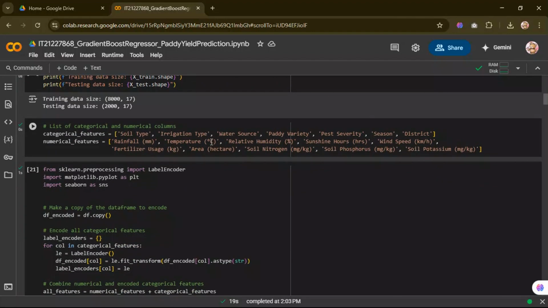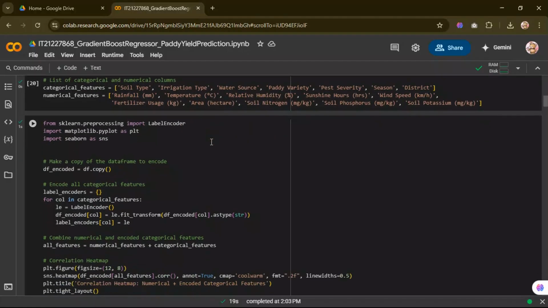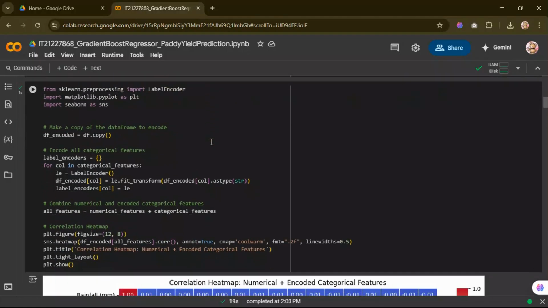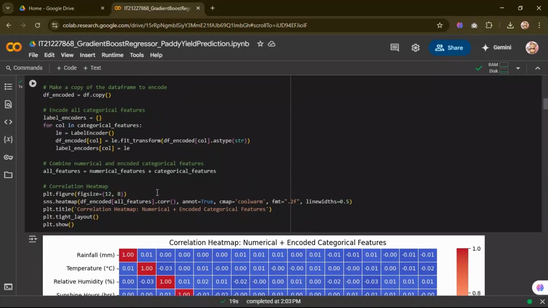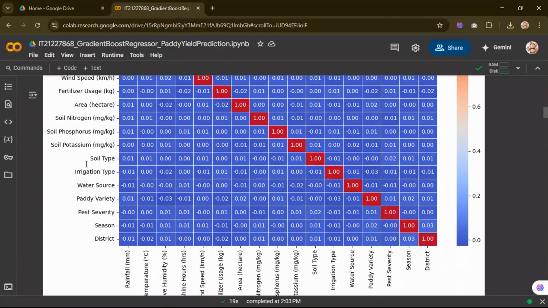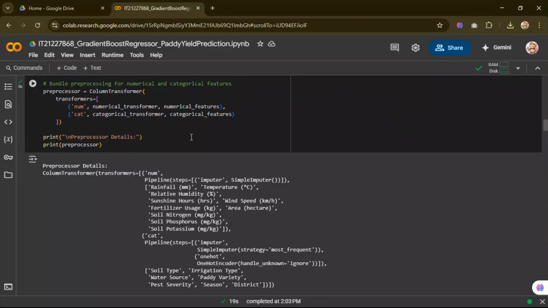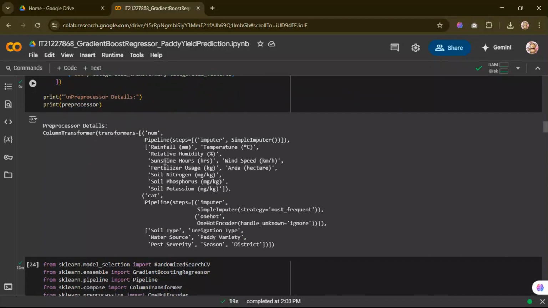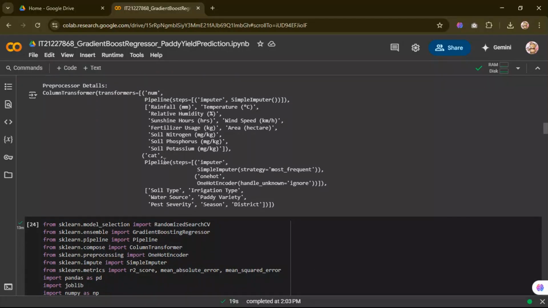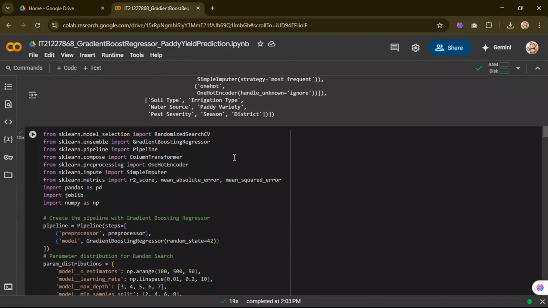If we talk about the data preprocessing and feature engineering, before feeding the data into the model, I performed several preprocessing steps. These included handling missing values through imputation, label encoding for categorical variables, and applying one-hot encoding where necessary. I used key features such as average temperature, rainfall, soil conditions, fertilizer usage, and paddy variety to give the model a comprehensive view of the yield influencing factors.